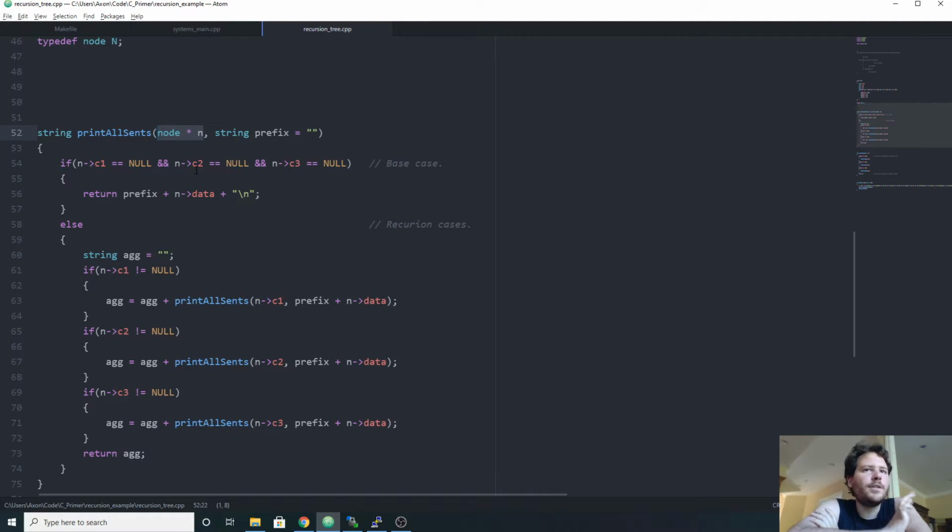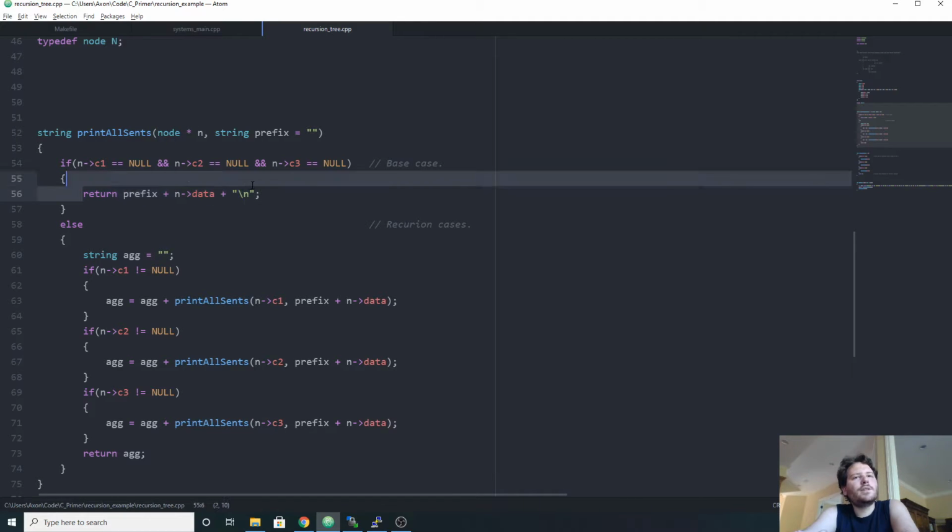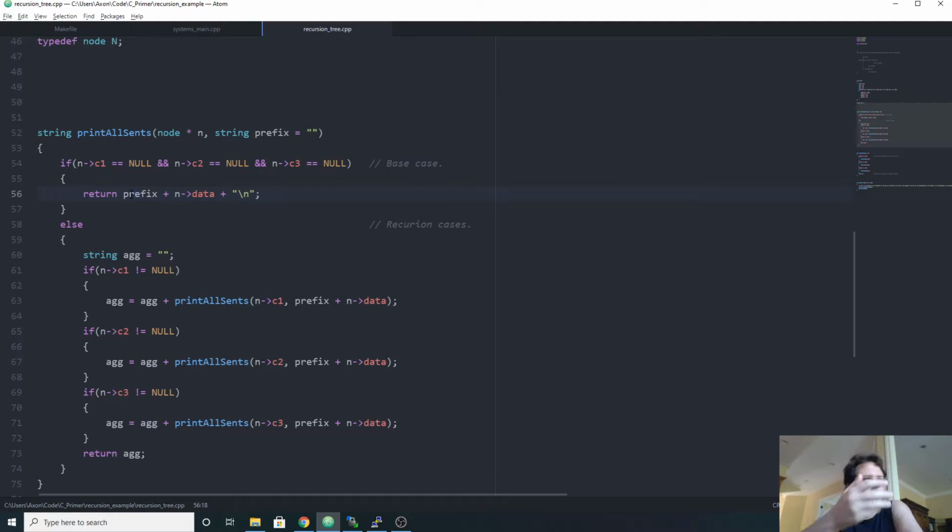if all of the children are null, we know we're at the leaf node. There's no children. If that's the case, all we have to do is the string for this leaf node is going to be whatever the prefix is, whatever has come before the node, plus the data in the node, and then we can put a new line in. So that's really easy. That's our base case. Each leaf is creating the sentence in the end.